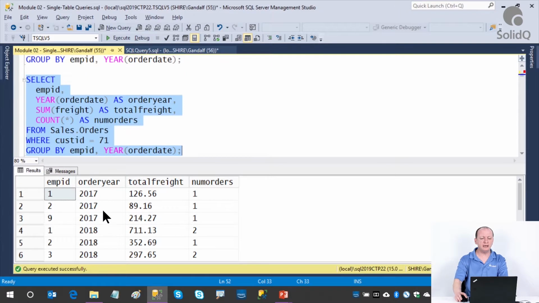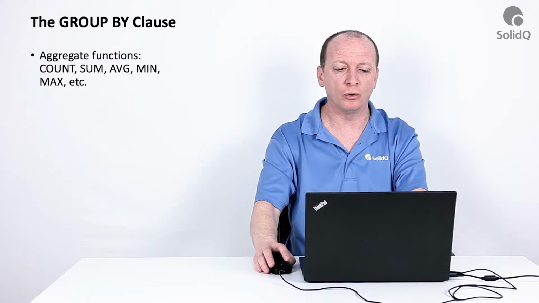And now, as you can see, for each employee and year combination, we got the total freight and the number of orders. So apparently employee 1 handled only one order in the year 2017. And then employee 1 handled 2 orders in the year 2018. And then you can see the freight value for this group and the total freight value for this group, basically summing the two individual orders.